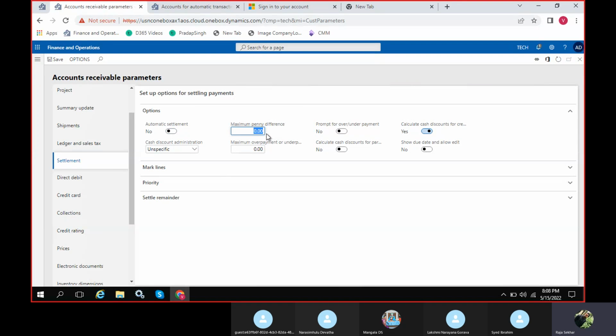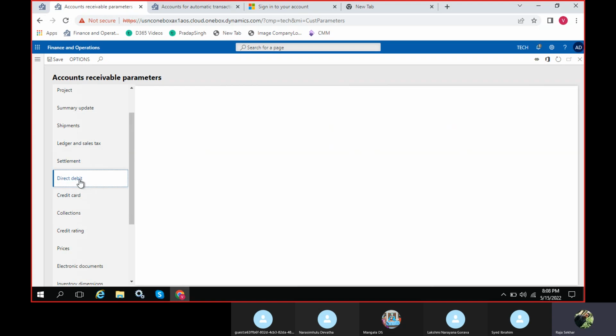And then when you are settling your invoices, how much penny difference can you directly round off? How much difference can it move to penny difference? If you can give here 0.5 dirhams or $5, that much amount will go to your difference accounts. Okay, this is again the calculate cash discount prompt. This is also information.